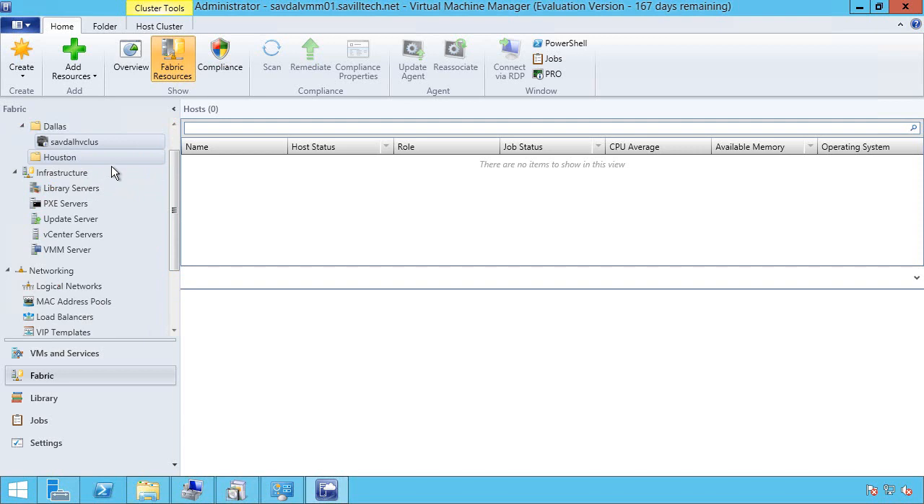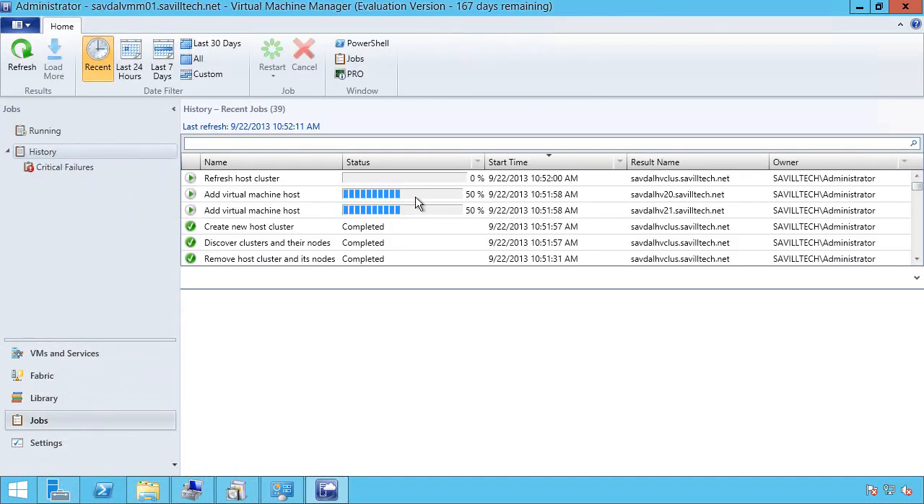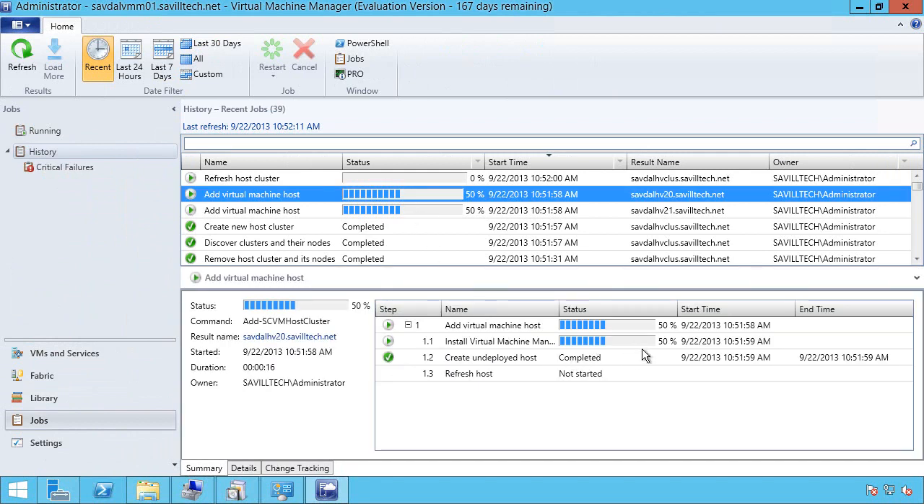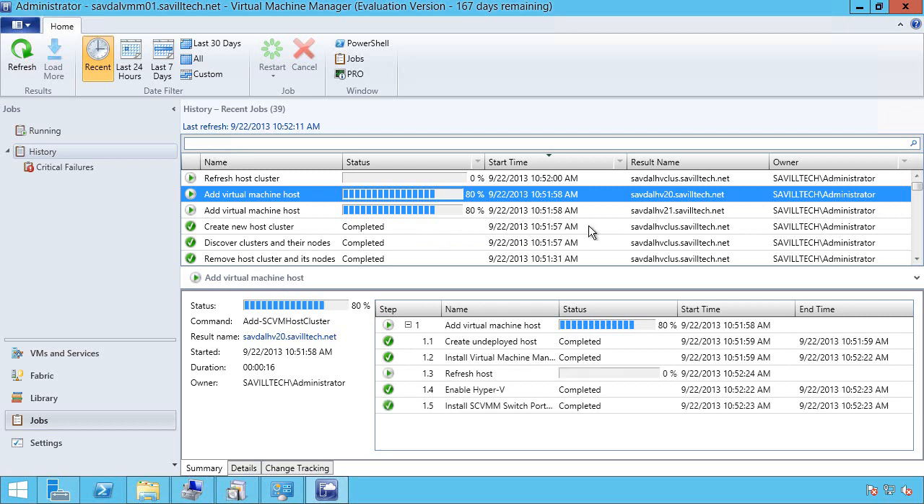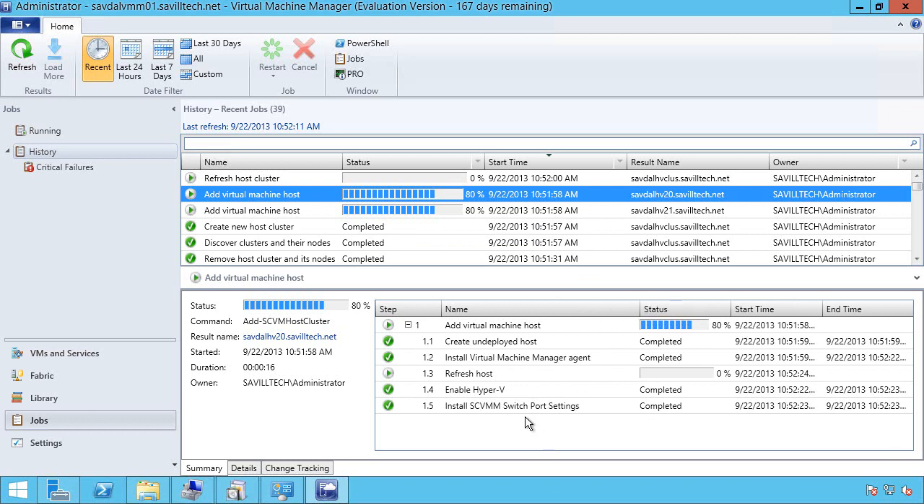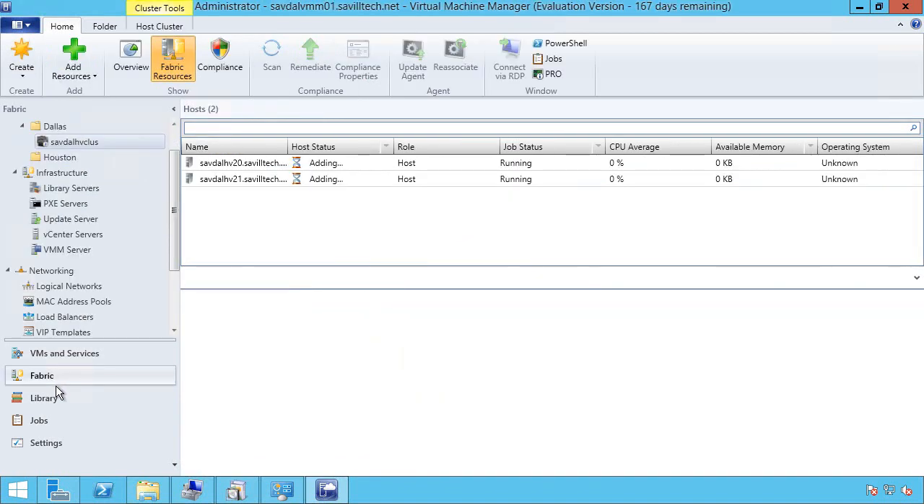Is that going to go ahead? I can go and check on the status in the jobs to see the details of what it's doing. I can see now it's installing the agent, deploying the host, and it will then refresh the entire cluster. So this is just taking a little bit of time on each box. It looks like it's working well. If Hyper-V wasn't enabled, it would go and install the Hyper-V role and enable it on the box as well. Any switch port settings required, and we should be good to go. So I can see it's now adding.